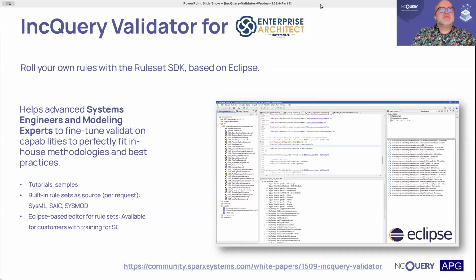It's all nice and good, but how do I customize the functionality? How do I change the way the built-in rule sets behave? How do I add my own rule into the picture? So this is exactly what I'm going to be showing to you today.